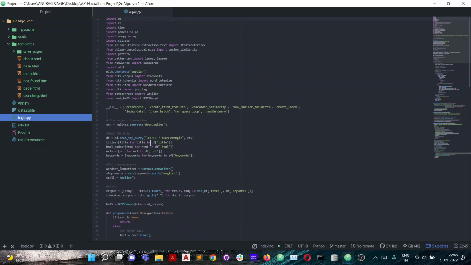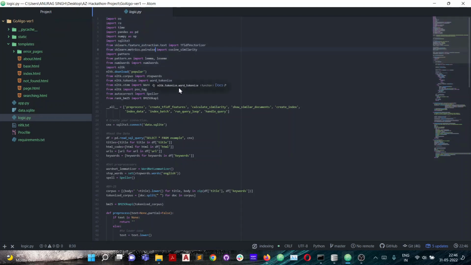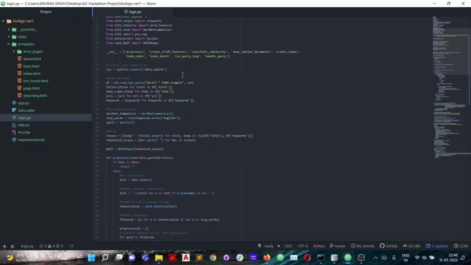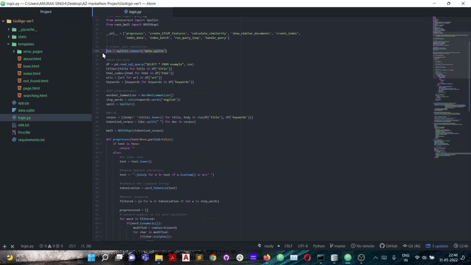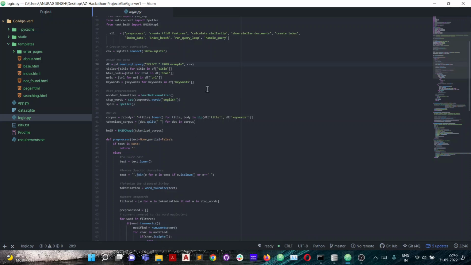Now let us have a walkthrough of this logic.py file. Let me begin with the implementation of tf-idf, as the implementation of BM25 in code is much simpler compared to this. Here you can see all I have is the necessary imports required to run the engine. Here I am making the connection to my database and making a pandas data frame. The pandas data frame has similar fields as we had in the corpus: title, keywords, URL, and HTML.